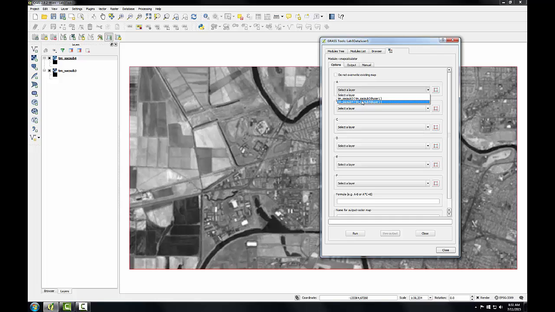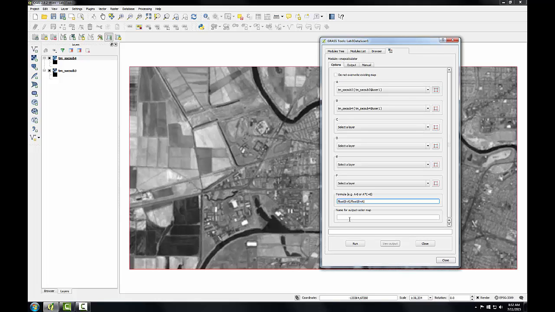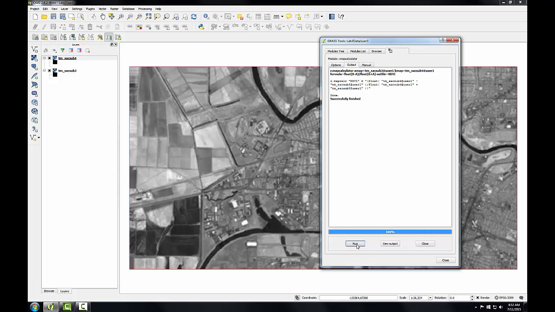A is going to be SAC sub 3, and I'll click this button to make sure the region setting is set to the extent of this image. Under B, it's going to be image 4. And then for the formula, I'll type float(B) minus A divided by float(B) plus A. The name for the output is going to be NDVI. And I'll click run. It's successfully finished, and I'll click view output.